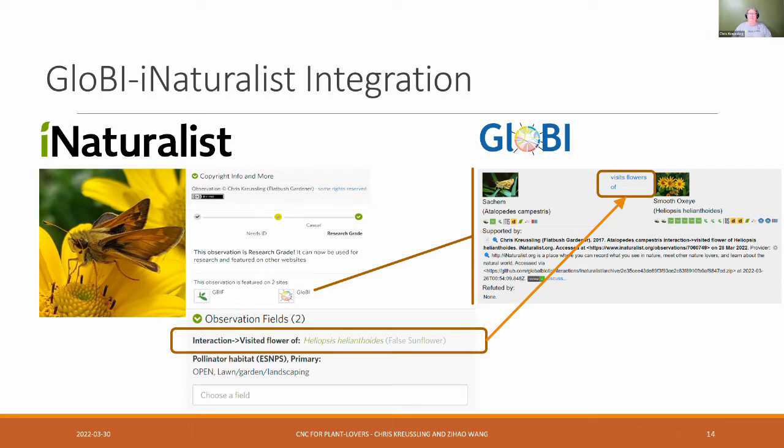There's probably over 1,000 of them. It's complex, but you end up settling on a few. Like, I really like "interaction visited flower of", and so whenever I'm photographing and adding as an observation an insect on a flower, I'm adding this observation field. And that then is something that GloBI is interested in, because they're interested in interactions. So any kind of association or interactions between two organisms, and this is not the only one.